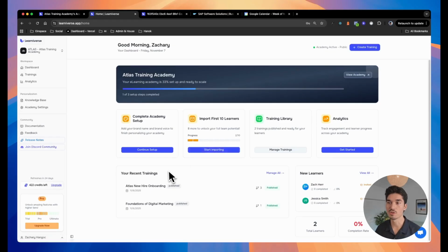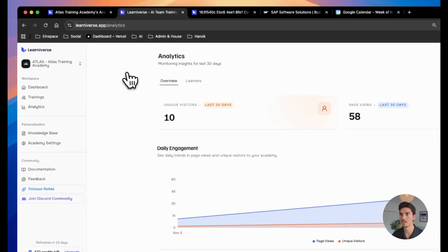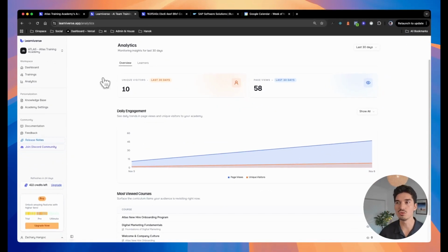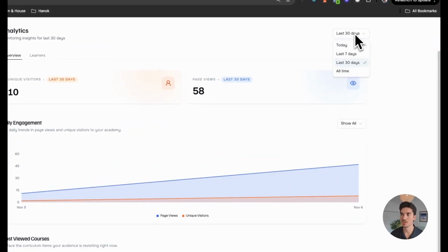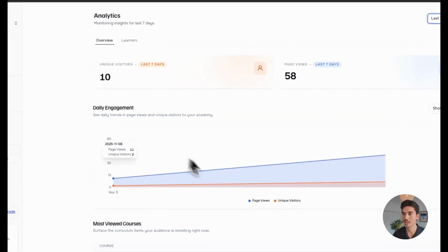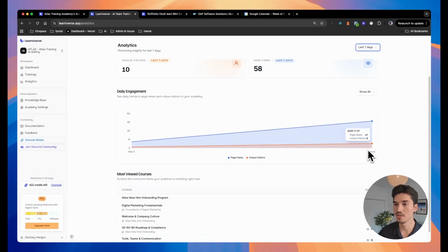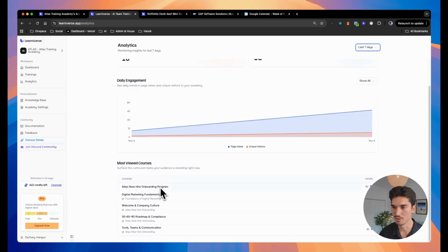All right, the third new feature I want to show you guys today is the new dashboard with the new analytics. So in the dashboard, you're going to be able to see your recent trainings, the new learners, the total amount of learners, and the completion rate. But the most interesting part is the new analytics tab. So in this analytics tab, you now have access to two new data points for your academy. The amount of unique visitors per period, here for the last 30 days, and the number of page views as well. Now you can also see this in a really clean and interactive chart of daily engagement. You'll be able to track exactly how many views you get, exactly how many visitors you get, and what are your most popular courses. Amazing.